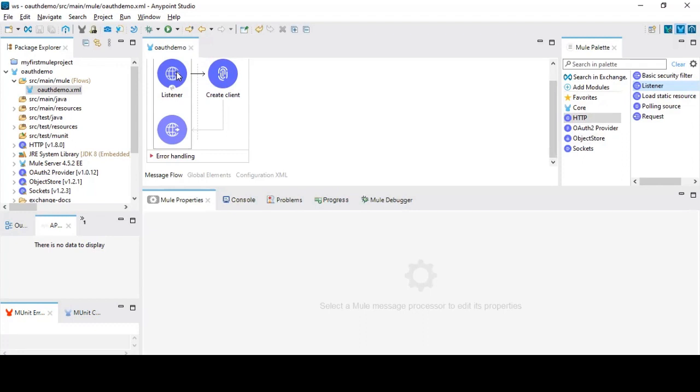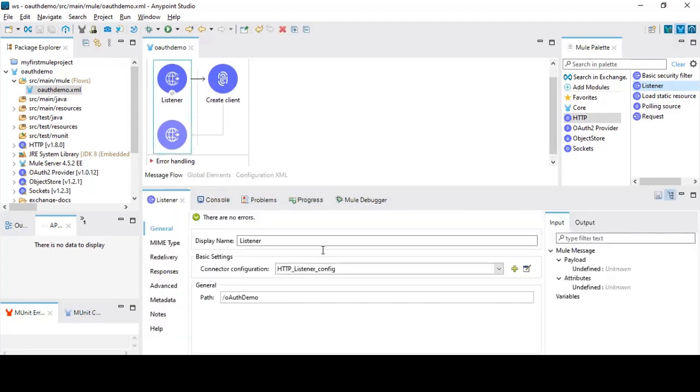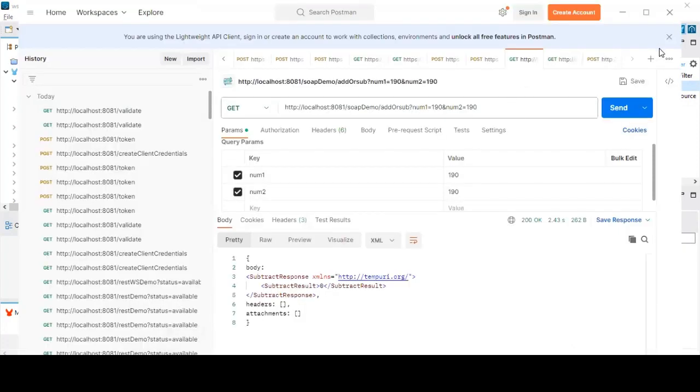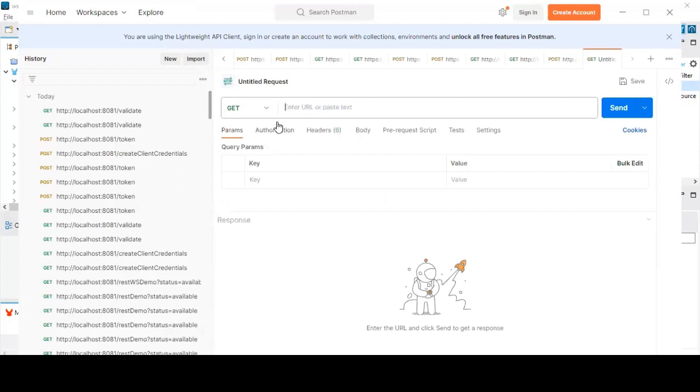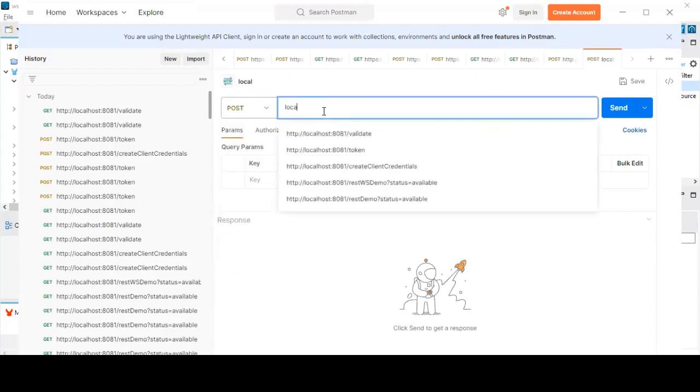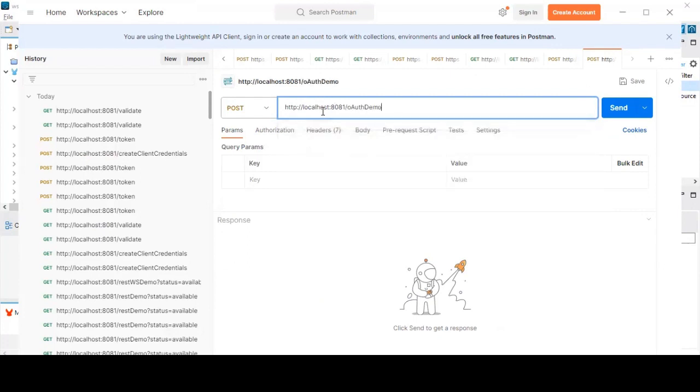So to this, I'll see what's the path here. It's OAuth demo. I'll go here, keep it as post, http://localhost:8081/OAuth demo.